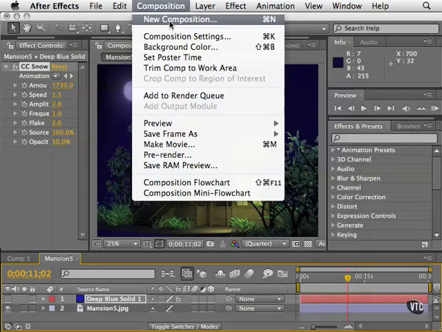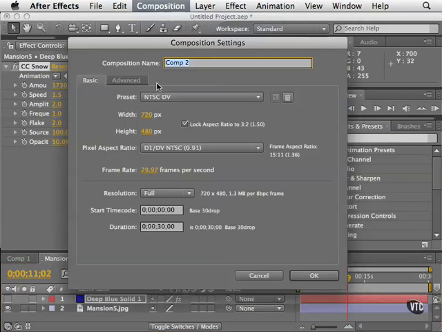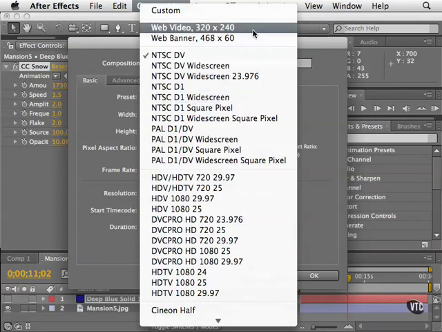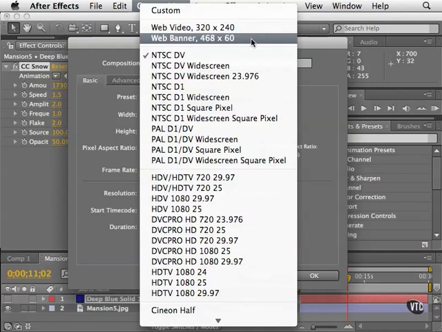So I'm going to go to New Composition, and let's talk about how we can set these ourselves. Of course, I mentioned earlier that you can enter your name for whatever the comp is going to be right here. And we can go to a preset. This is where the important part is right here. If you're going to go to the web, you have some presets for a web video and a web banner.